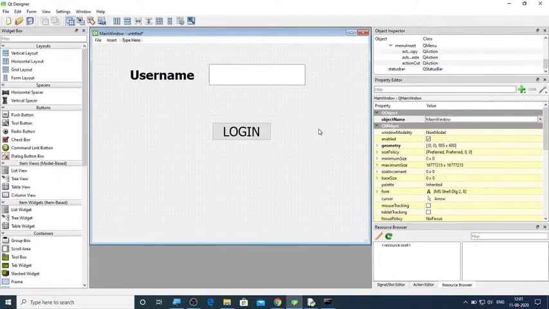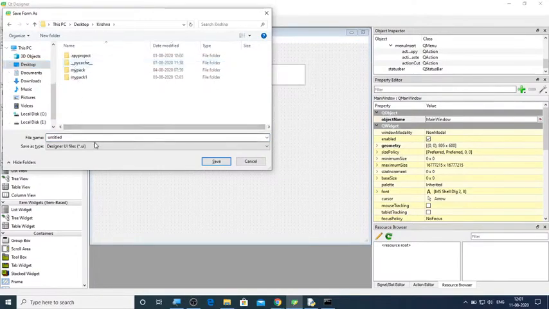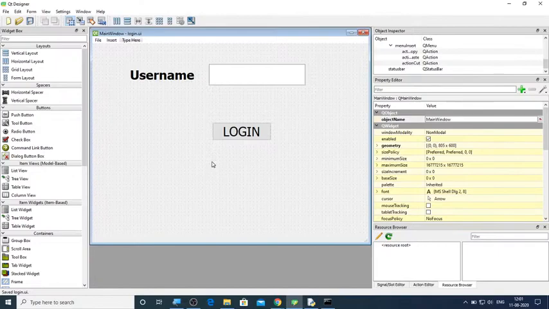Now for making you understand, let me save this first and design another form. So save it. Let me save it in Krishna folder. We have to remember where we are saving, and you can see the save as type is .ui. So this is what I mentioned. By default the type is going to be .ui. And let me save it as login and save. So I have saved it as login.ui, and let me create a new form.